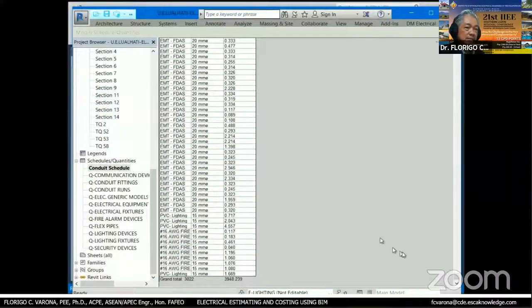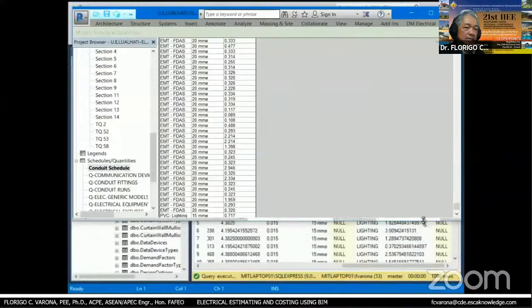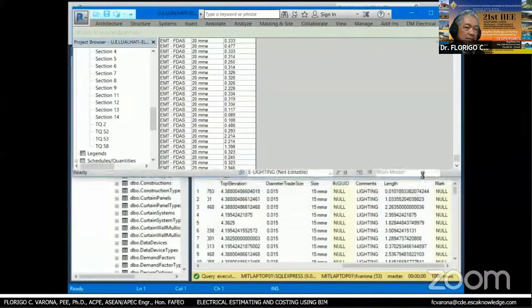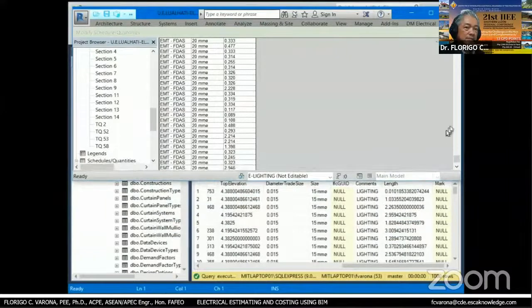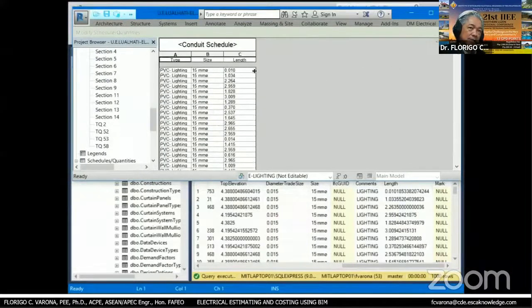So this one is in the model. Let's see whether we have the same value as what we have in the extracted data in the model. The lower one is the data in the database. Okay, so I think they are almost the same.